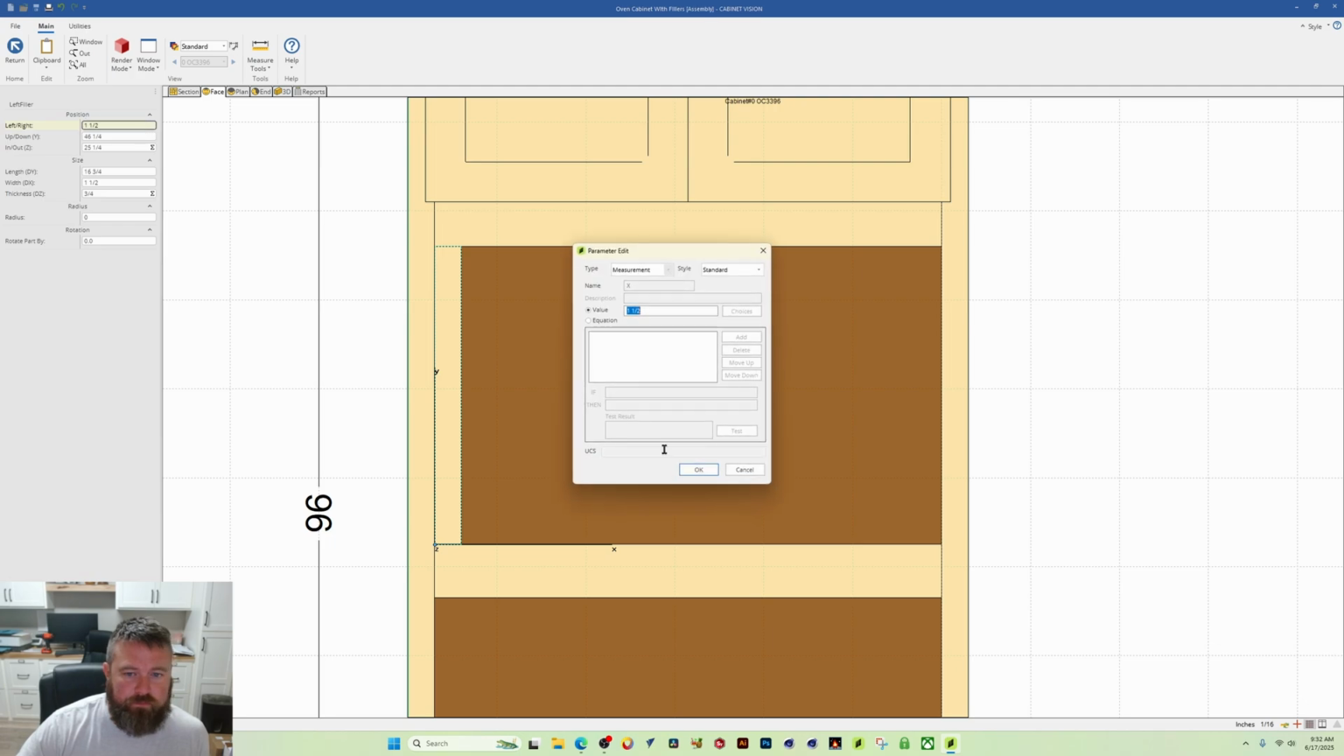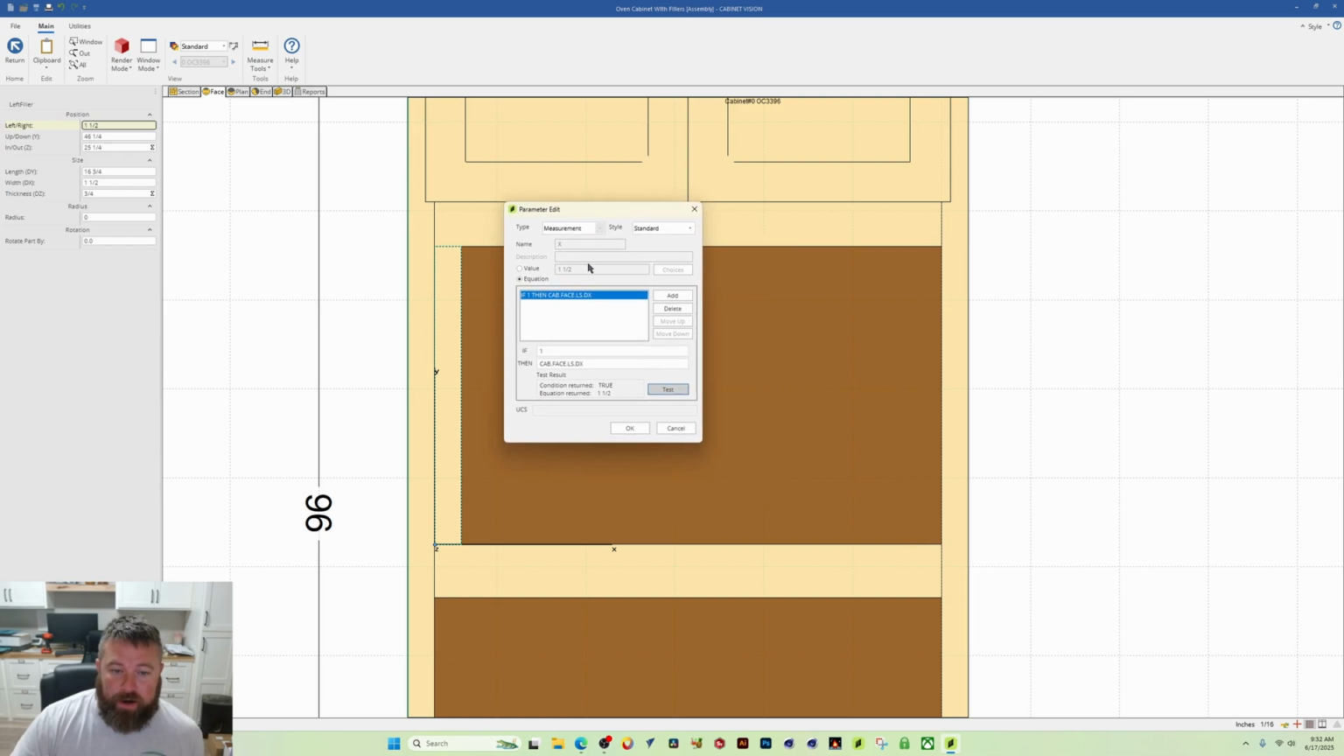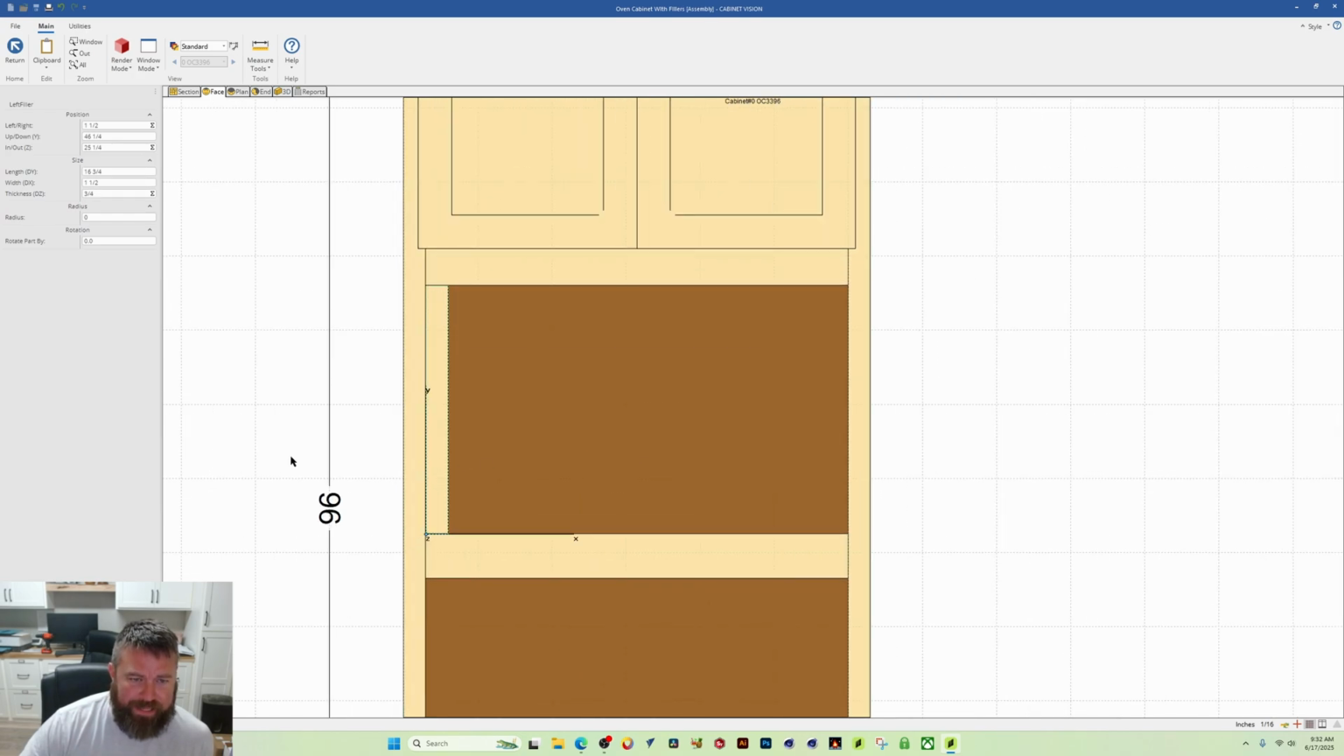So if we go back into our parameter edit, and then let's say something like cab.face.ls.dx. Okay, so let's see what that says. 1.5 inches. All right, so what did I do? I'm going to hit OK for a second, and that positioned it there.